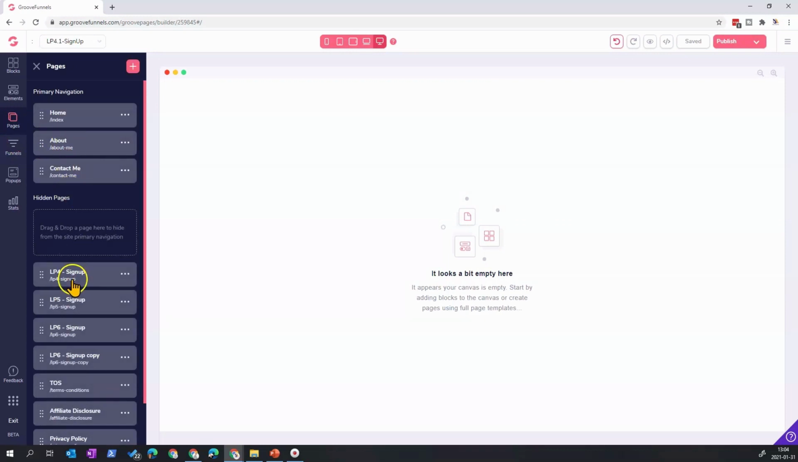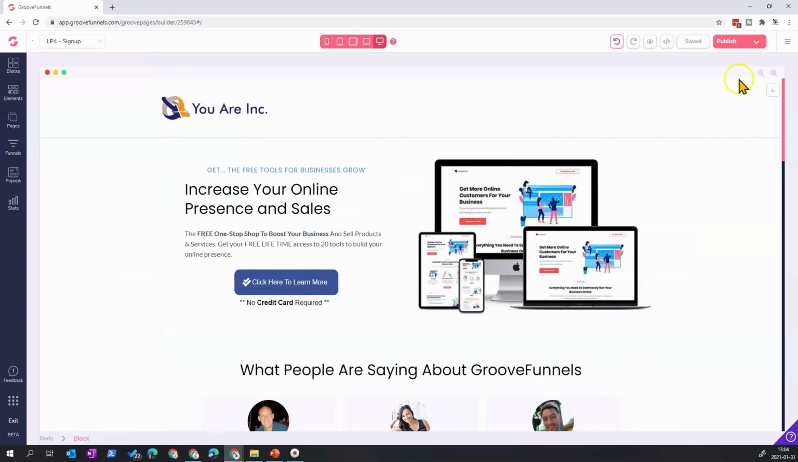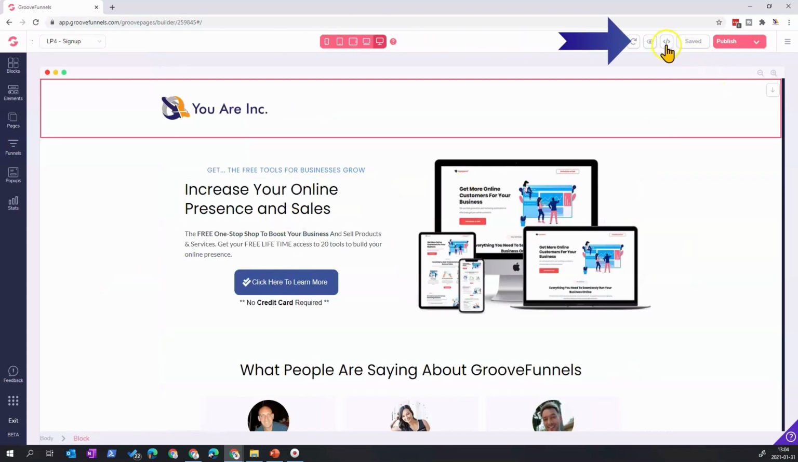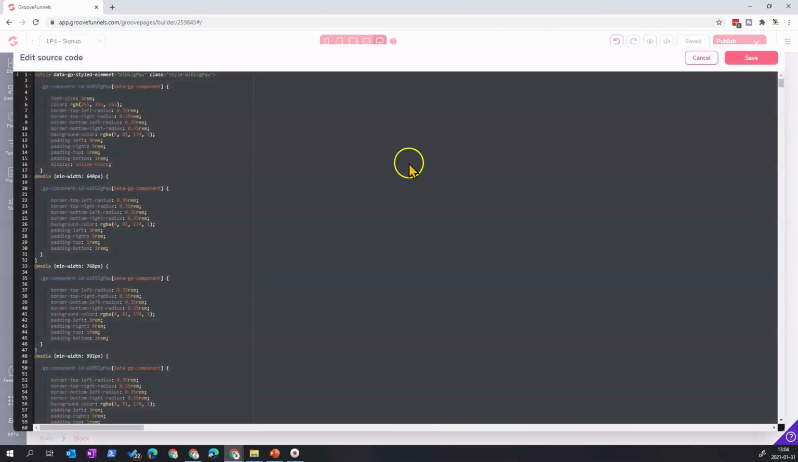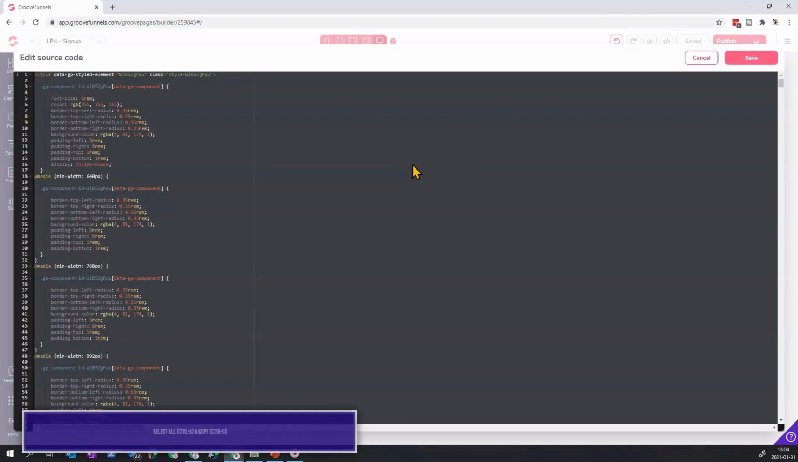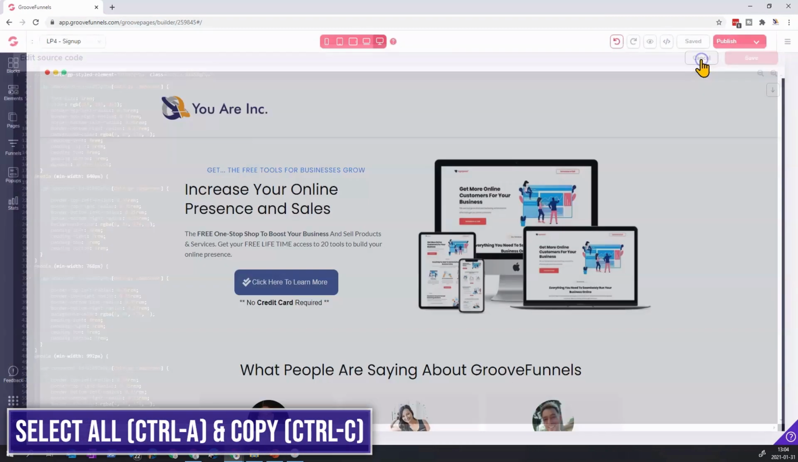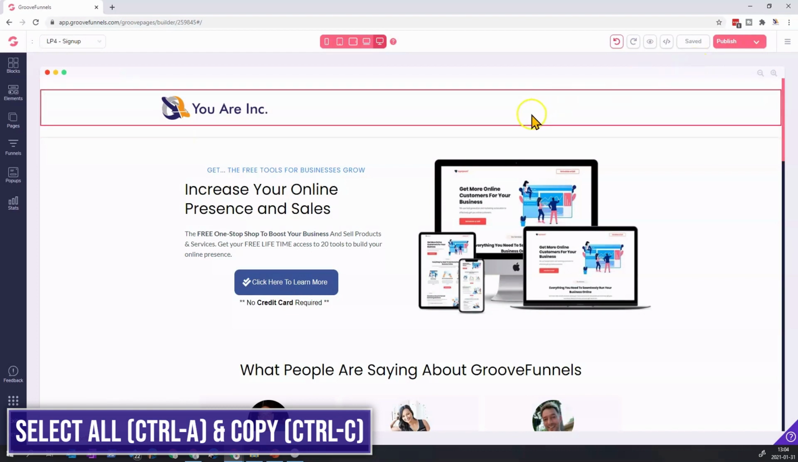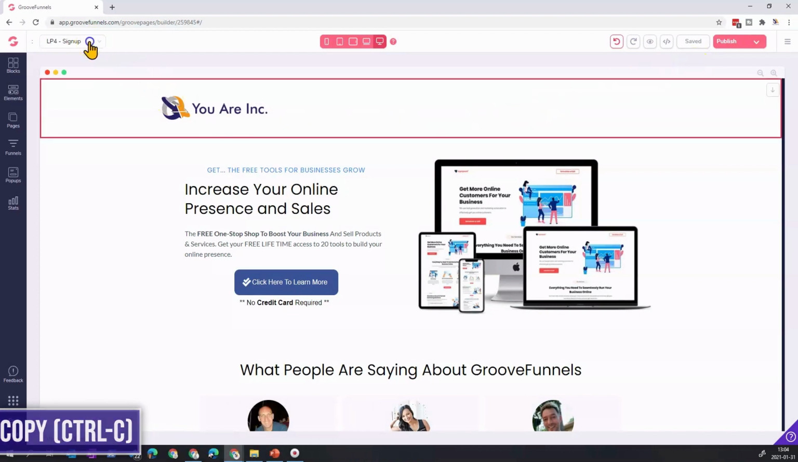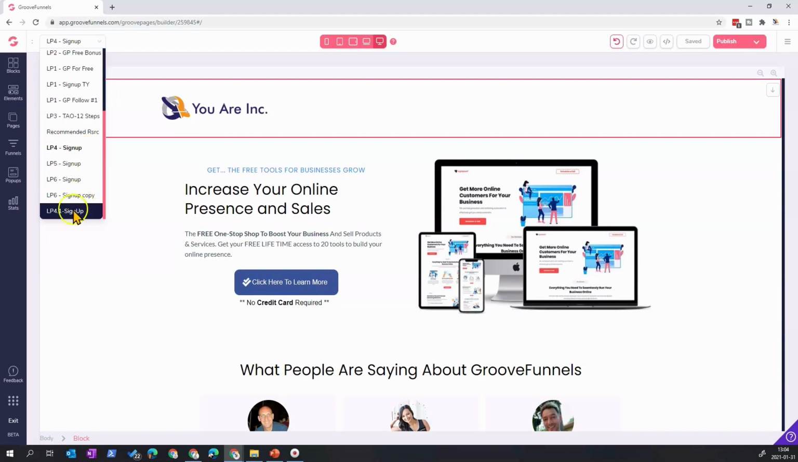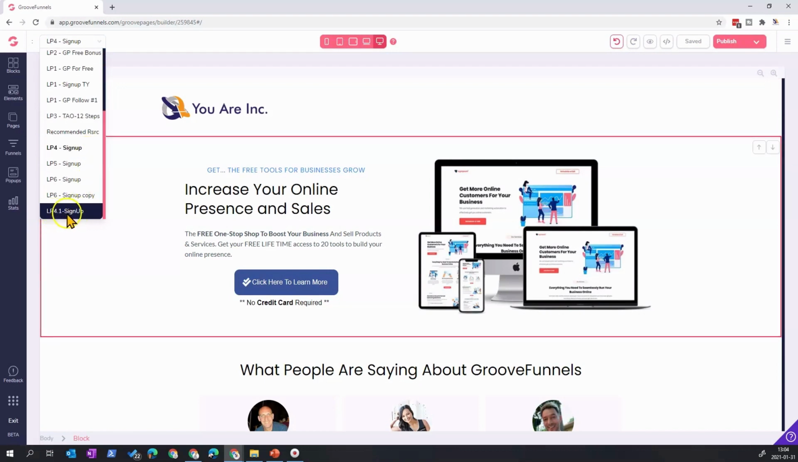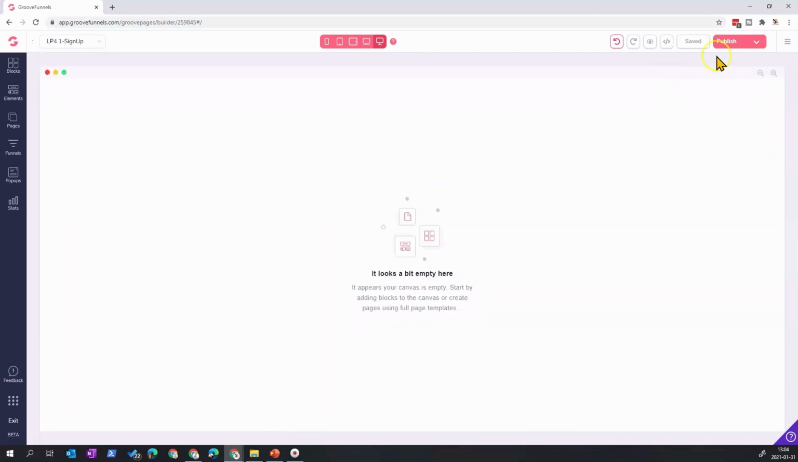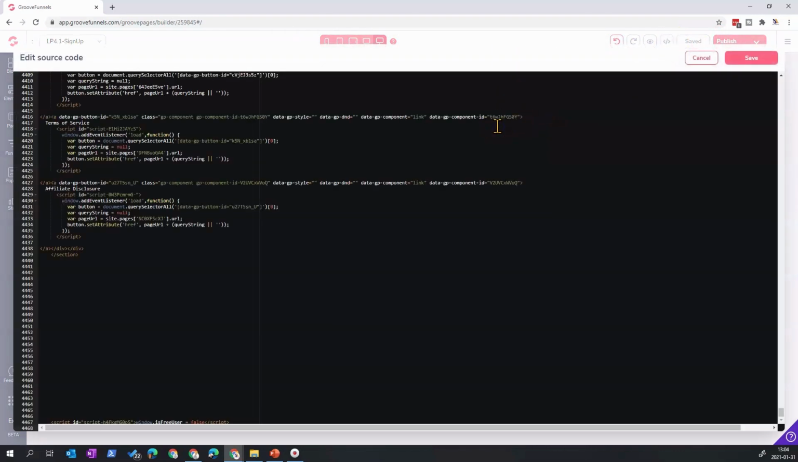So the next thing, we will come here, select the page, and click here on the code button. This is where you will be able to get all the code for your page. You do a Control A and a Control C. This will put all the code into the clipboard of your computer, and you can go back to the LP 4.1, which will be blank. Click on the code icon again and paste it.